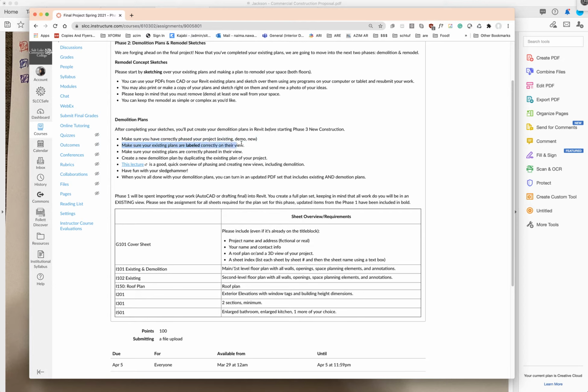Then make sure your existing plans are labeled correctly on your view so that they don't just say first floor or second floor, but it says first floor existing, second floor existing. In addition to that, when you are on those existing plans, make sure that the correct phase is selected. Sometimes in your properties it gets a little bit tricky because even though you've created an existing phase, it doesn't mean you're actually working in it.